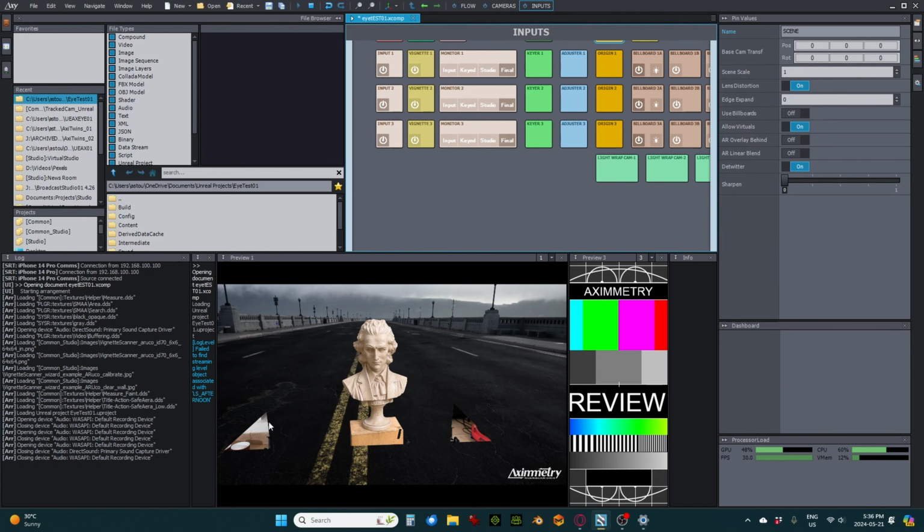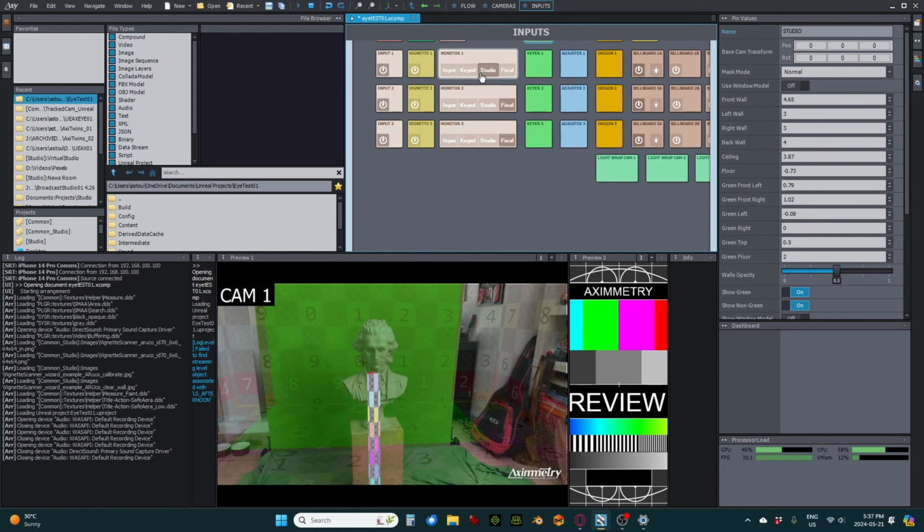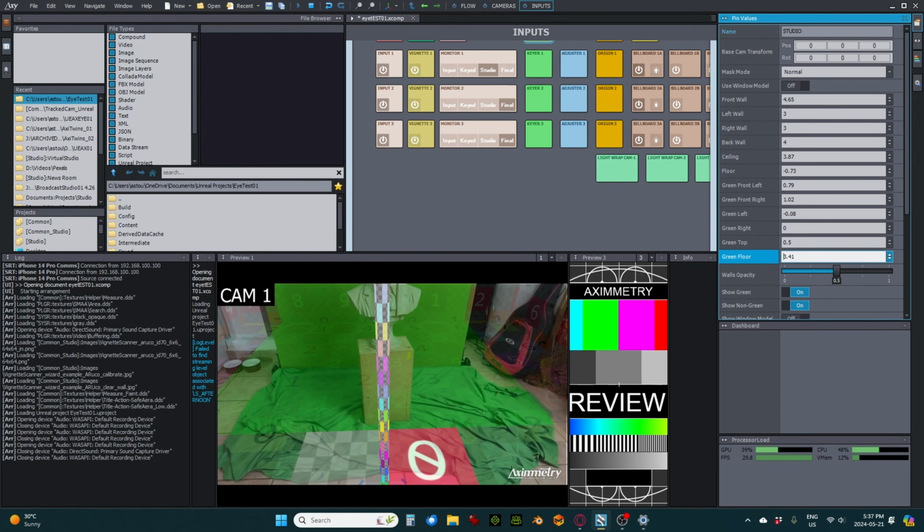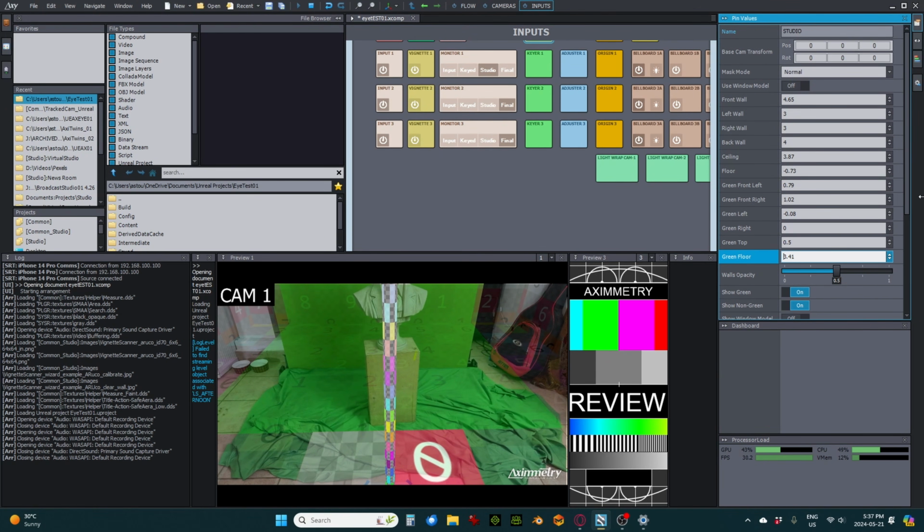And we do have some problems over here with the green screen. I'm going to see about adjusting that. What I think is happening is the green screen floor is too high. Yes, there we go. So we're going to tilt down again and just get that green screen floor to around here.